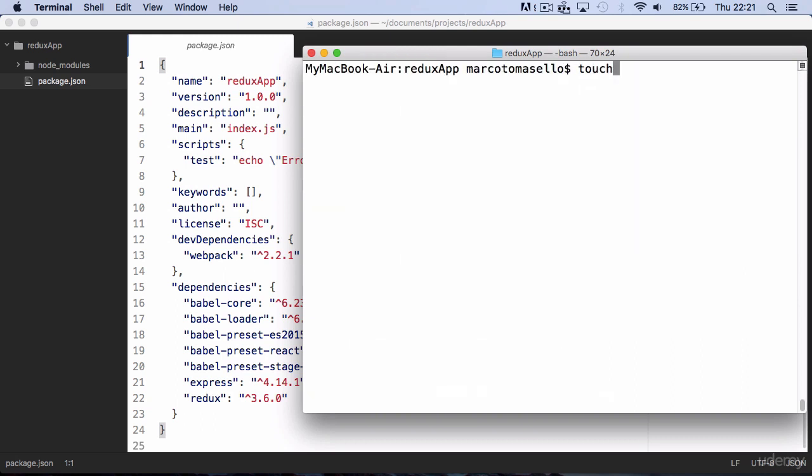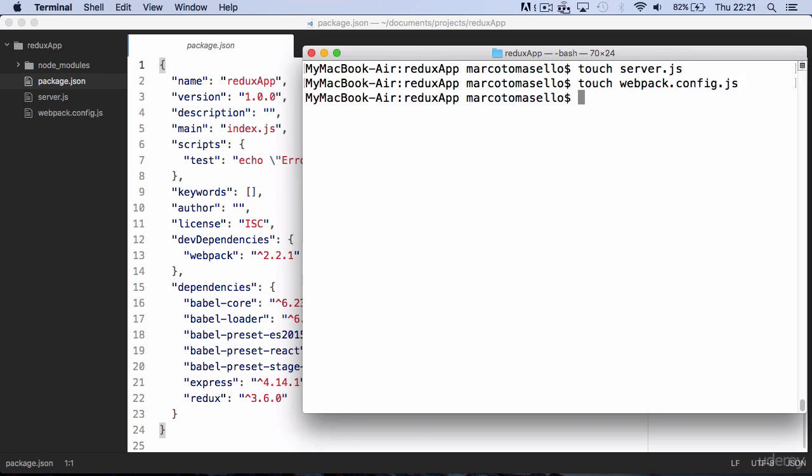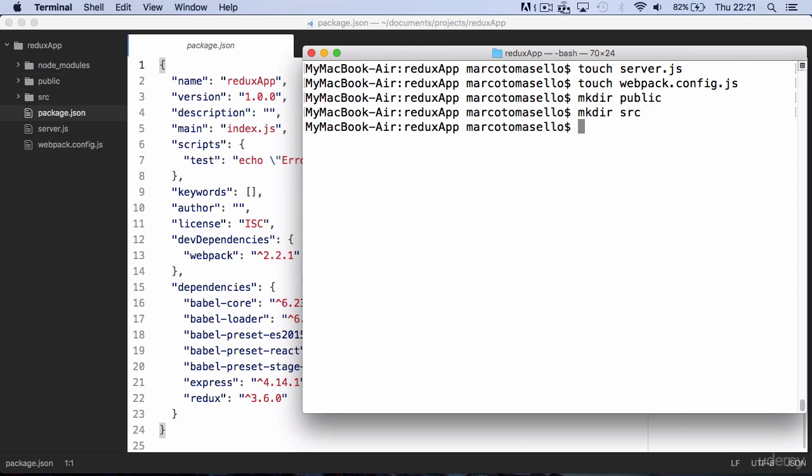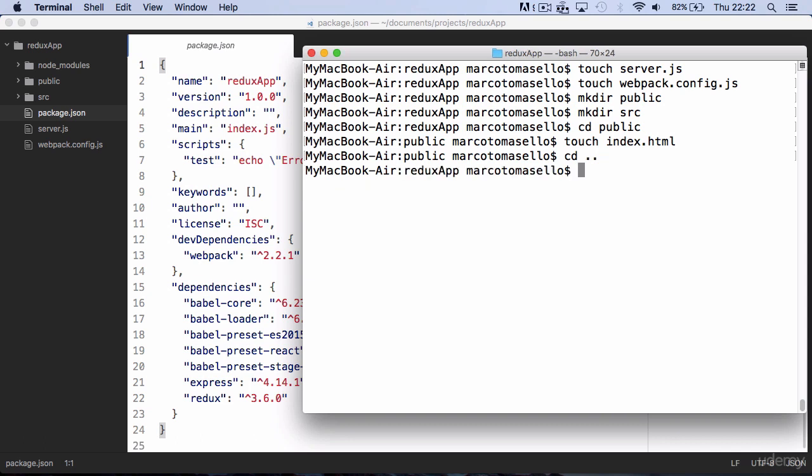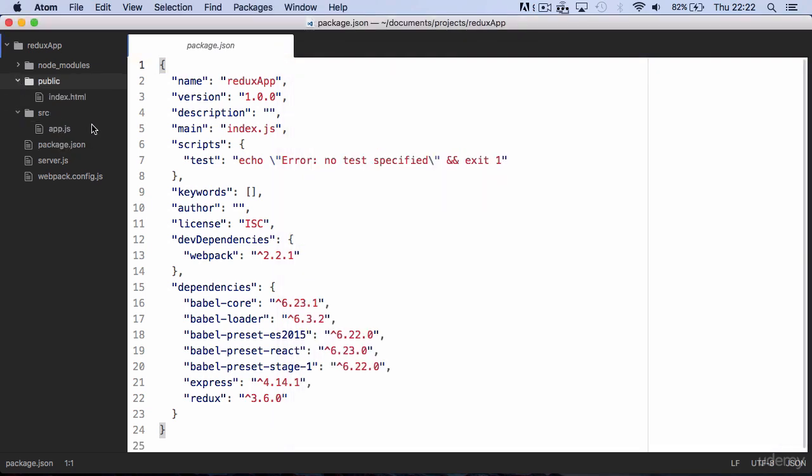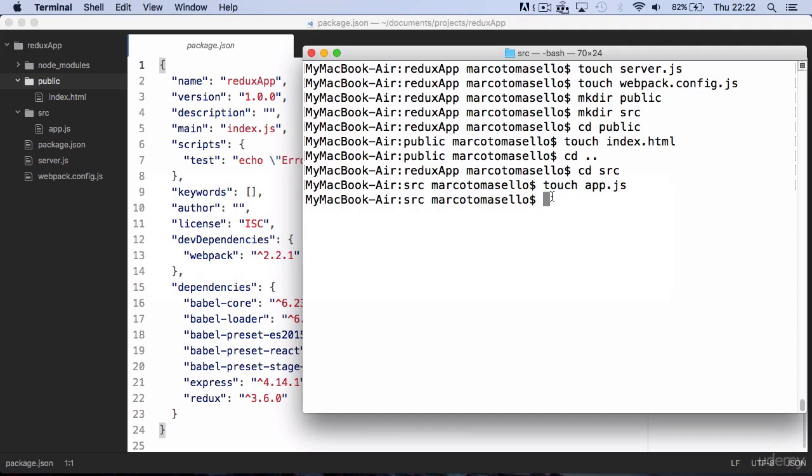We now can start creating all necessary files and folders. So we create server.js, webpack.config.js, we make a directory public and a directory src for our source files. Then we could go inside the public folder and create the index.html. Then we go back to the main directory and go inside src. We create the app.js file. So we have all project files in front of us.